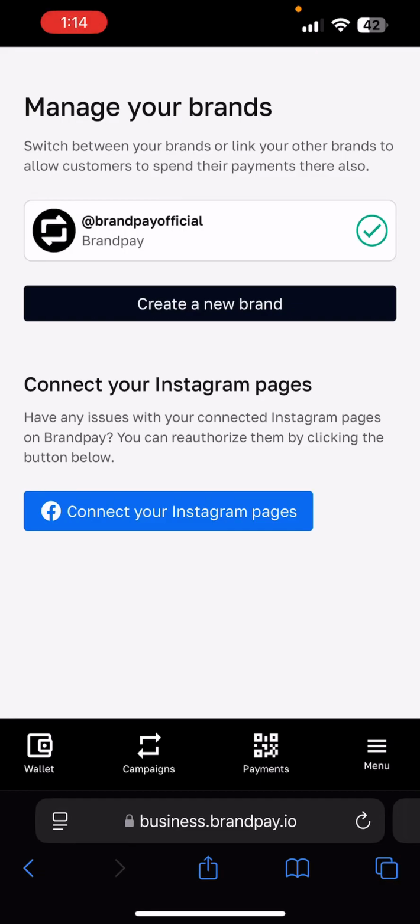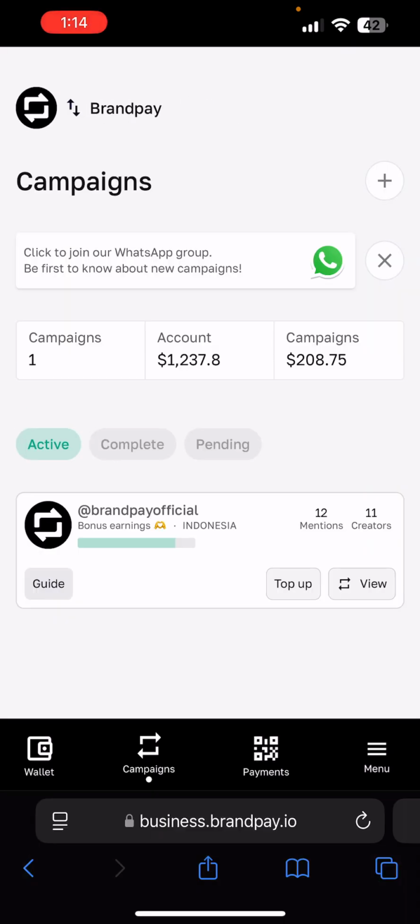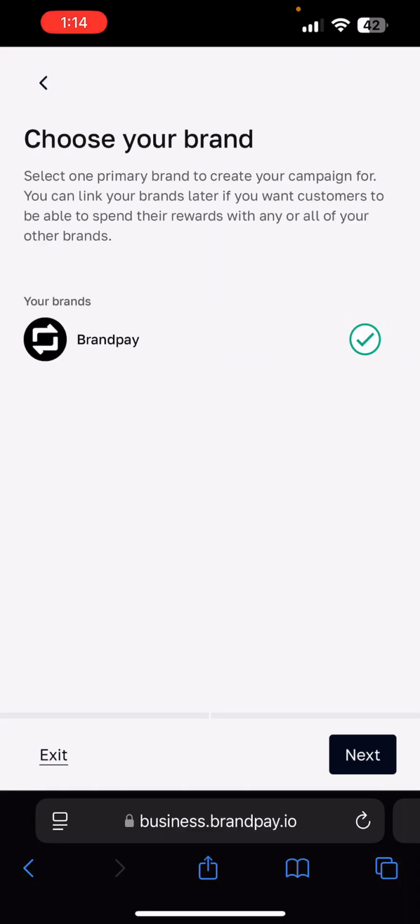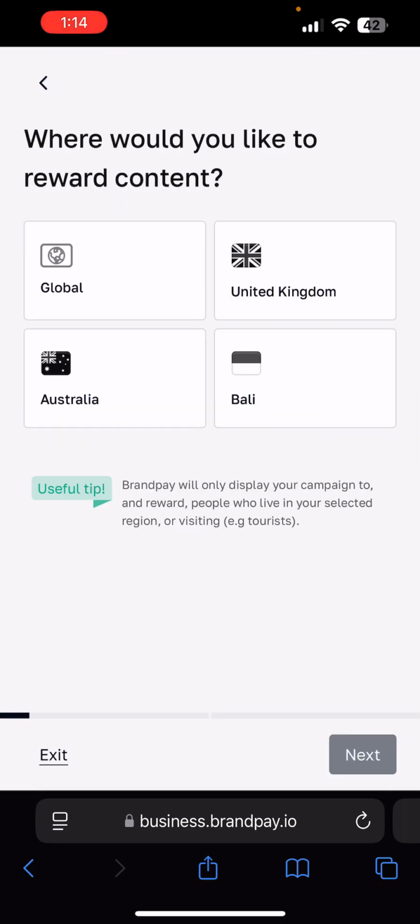So once you're registered as a business, you just need to connect your Instagram page. You can see I've already connected ours, Brandpay Official. It's just using the Connect with Facebook process to authenticate that you actually own the Instagram business page. Then from there, you just create a campaign. So I'm going to pick our Instagram page, Brandpay, that I want consumers to promote.